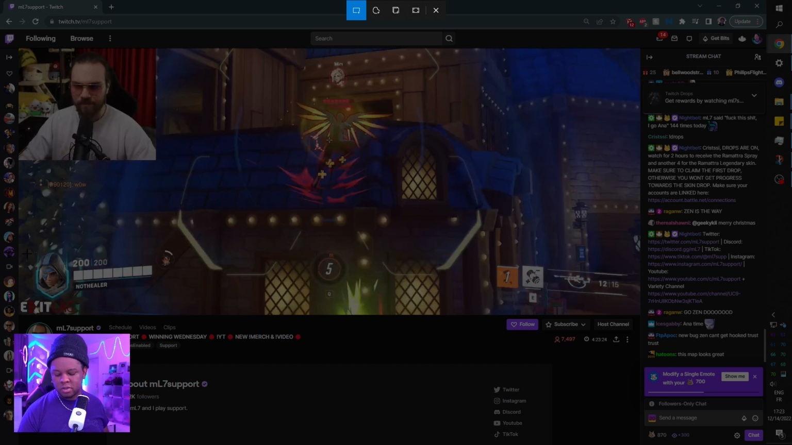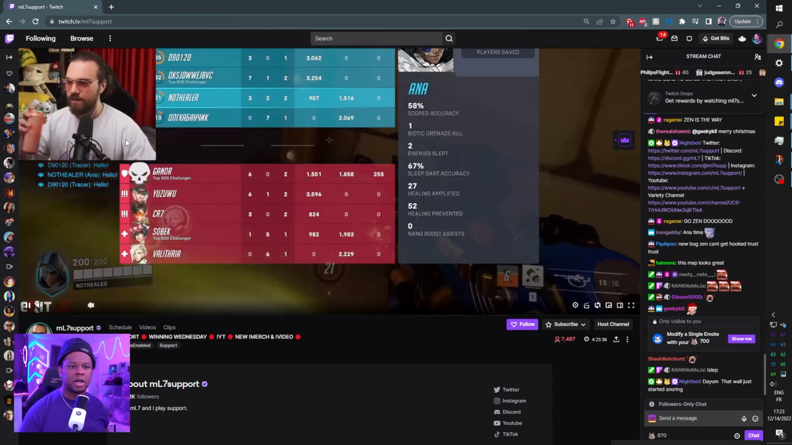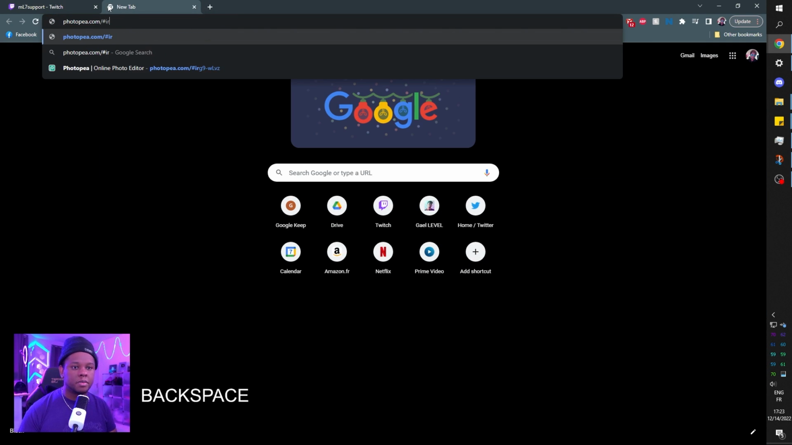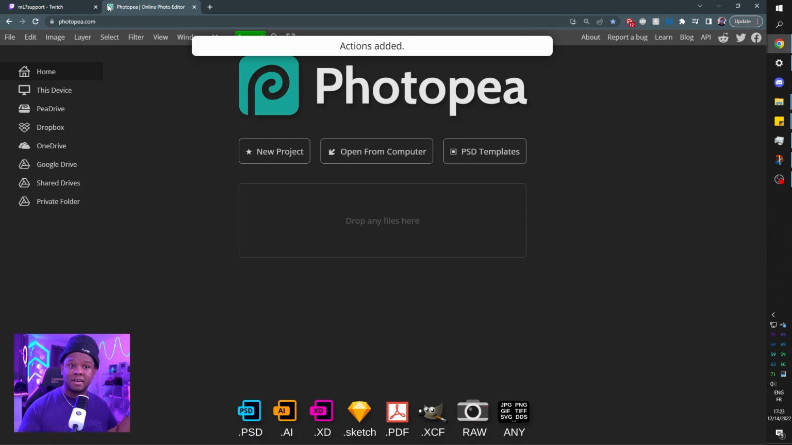So I'm pressing Windows key plus Shift plus S, and then I can just select where I want the screenshot to be. All right, from now, let's go to Photopea.com. This is what we're going to be using. Photopea is basically Photoshop, but on the internet and completely free.